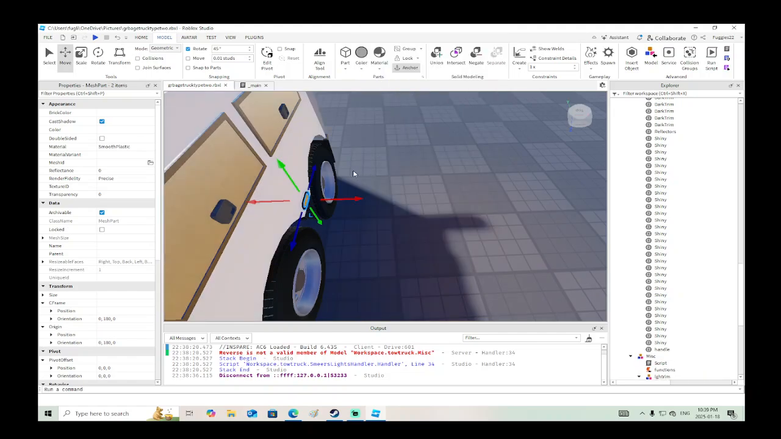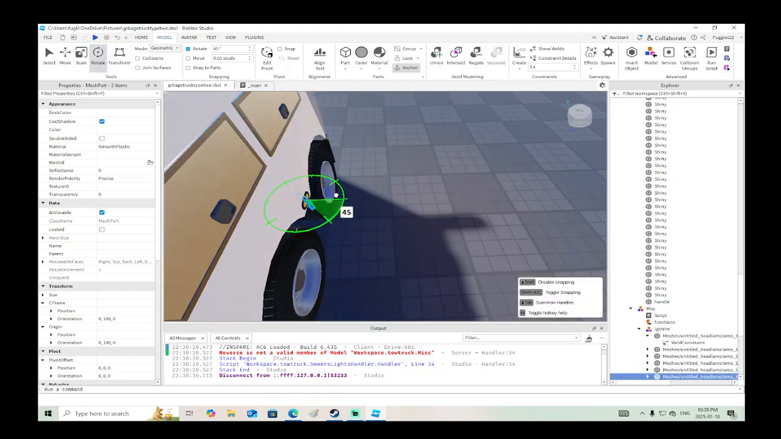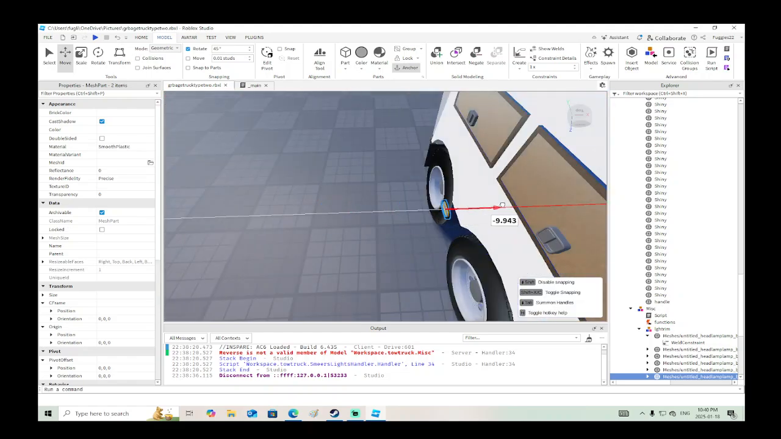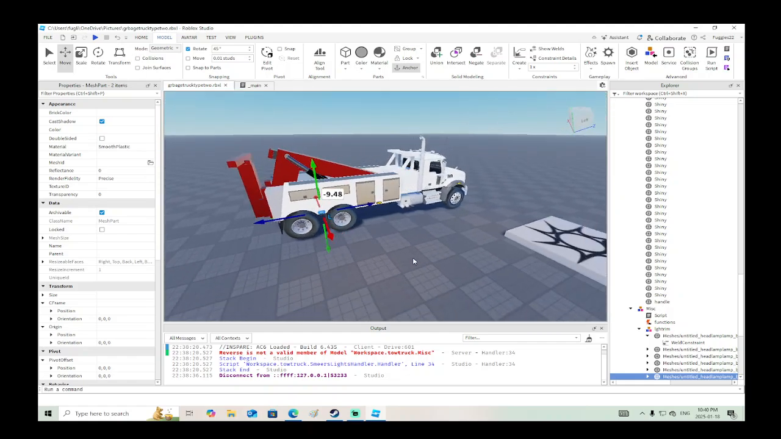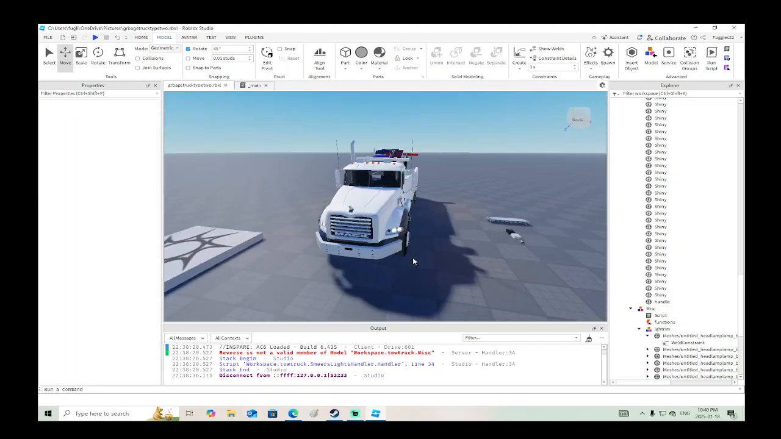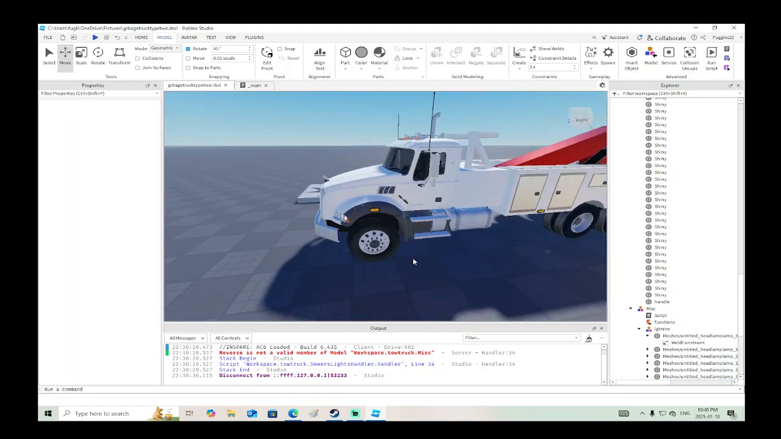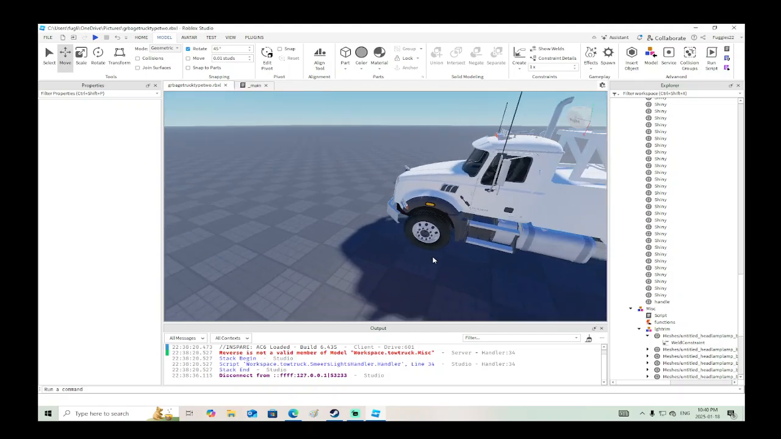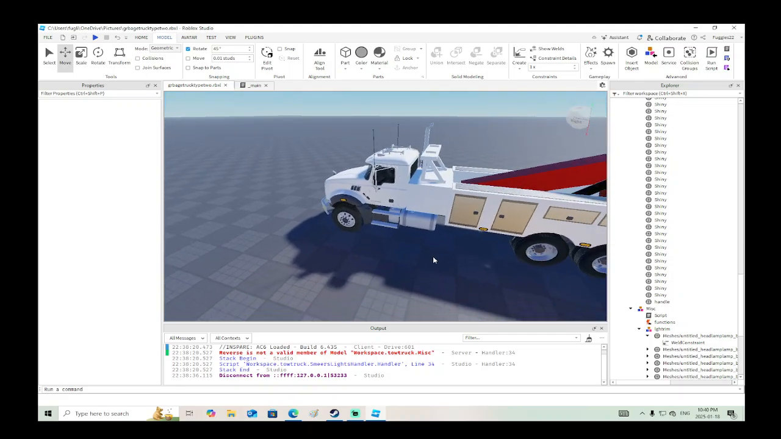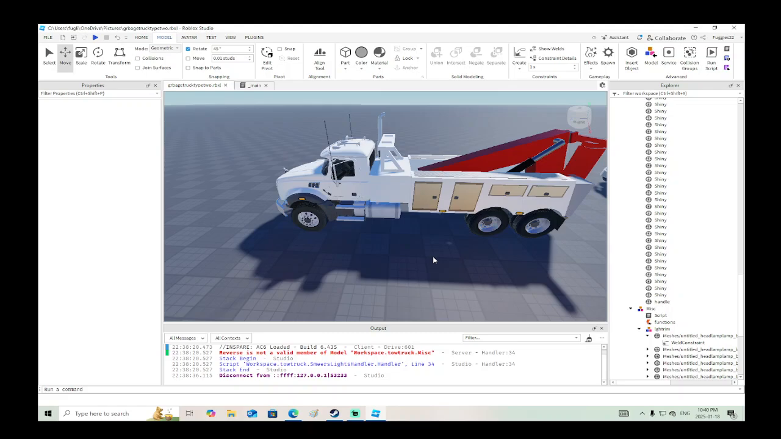And we'll duplicate this. We're going to rotate this. There we go. Starting to look pretty good. So that's the basic lights. Then when it comes to strobe lights, we'll need to program the strobe lights. We need to get that done.